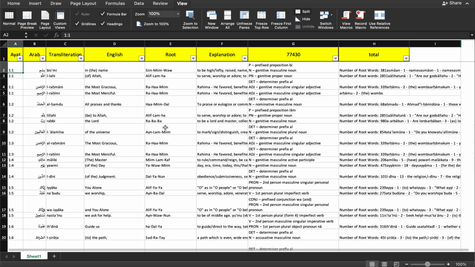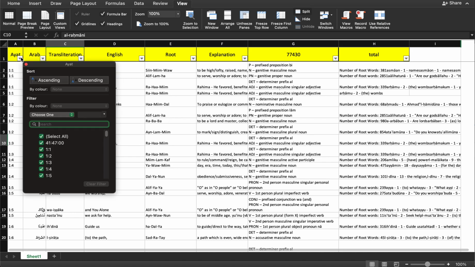Go through, filter to your heart's content. You can search on everything. I don't recommend searching on the English word, because as you know, that's someone's translation. I reckon you can search on the Arabic. Also, if you want to go straight to an ayat, you can be specific. I've stuffed up one and I'll fix that before I send it to you guys. But say you want the ayat, you can search for it here.